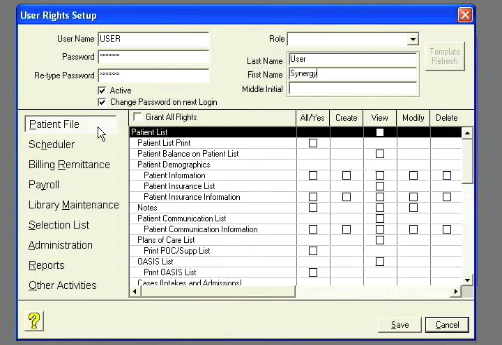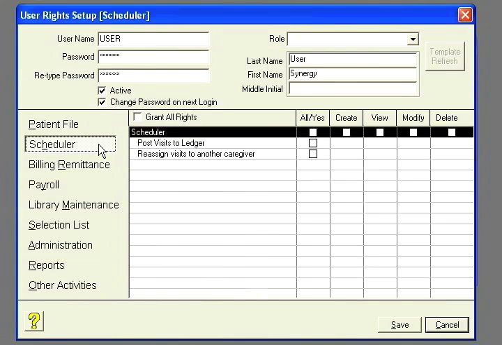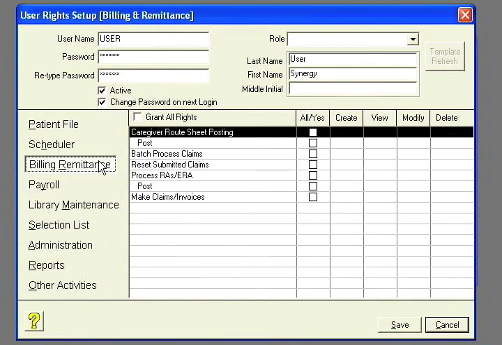To begin, you would first select an area of the software to grant rights to. For example, there are rights to the patient file which pertain to the patient demographic, insurance information, communications, OASIS, plan of treatment, general ledger items, claims, and also the financial summary. The scheduler area gives rights to the caregiver and patient scheduler. Billing and remittance allow for users to post charges, make claims, and process claims and electronic remittance advice.